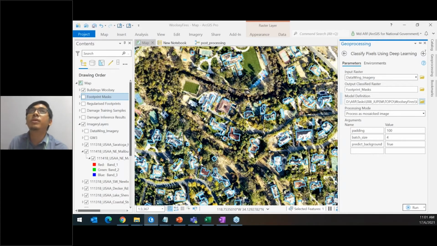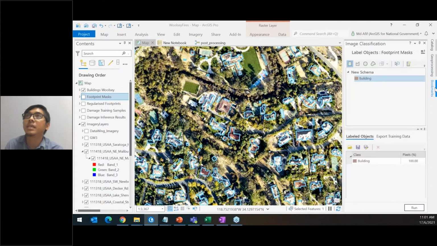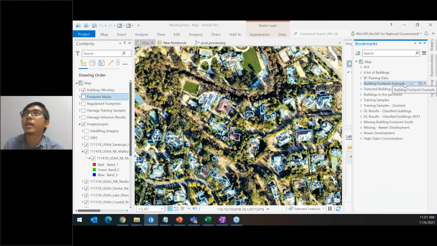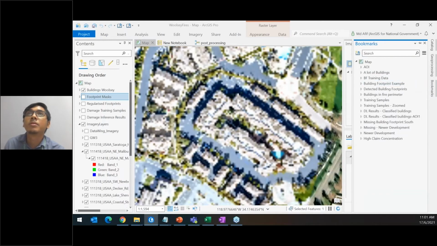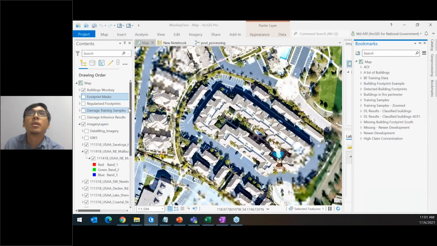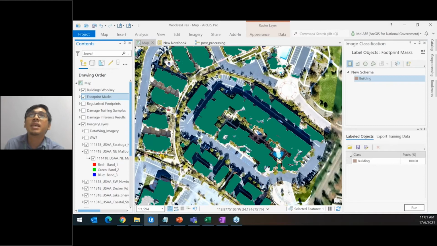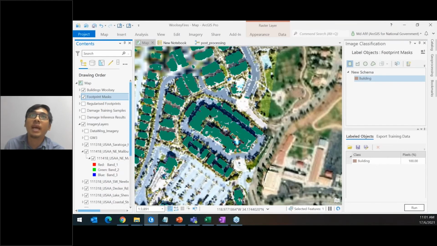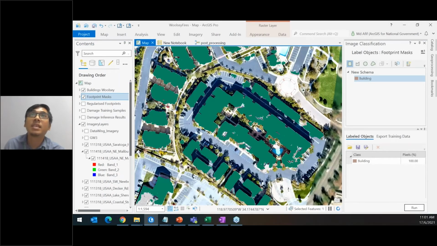So after we run the model, how does the output actually look? We can see the example here. These are basically how the output looks like. It is nice, but it doesn't actually resemble the geometry of the buildings.